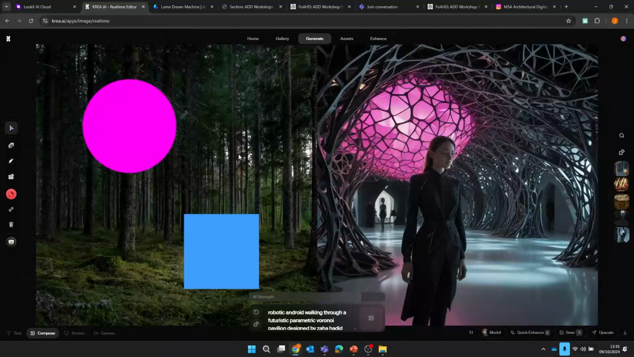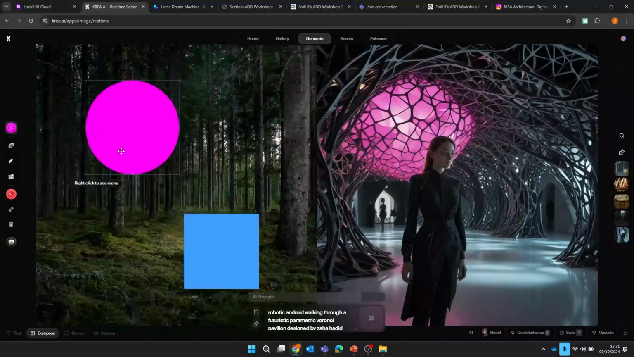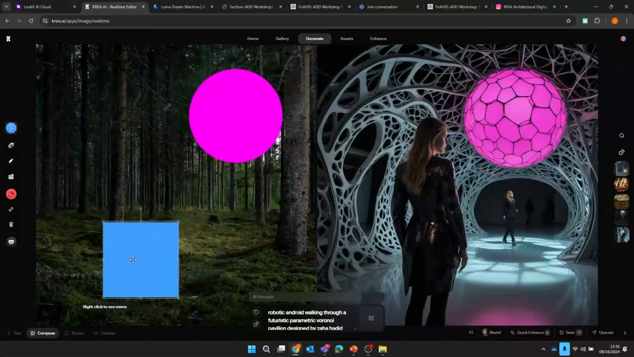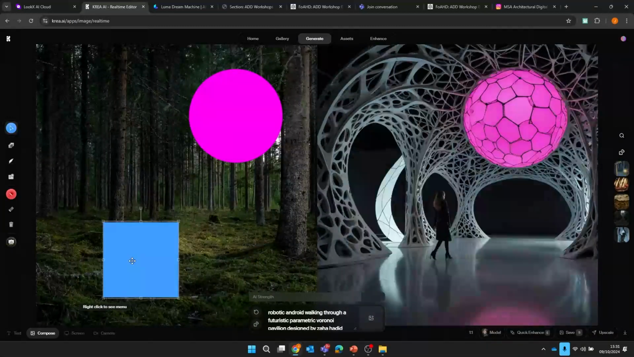Now, I've already got a prompt typed in. I've got robotic android walking through a futuristic parametric Voronoi pavilion designed by Zaha Hadid. Because why not? So it will keep that prompt. I can move these bits of geometry, and look at what that's doing. It's using these as a base to inform the structure of my scene. Really cool stuff.